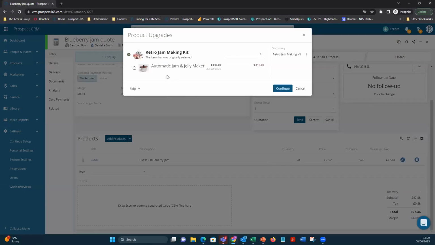Actually, this is quite interesting to show you that you can link products together and offer them as upsell. This one is out of stock, but this is a potential upgrade, saying, look, rather than that retro, we now sell an automatic jam and jelly maker that's much better than that. And so I could upgrade to that item.